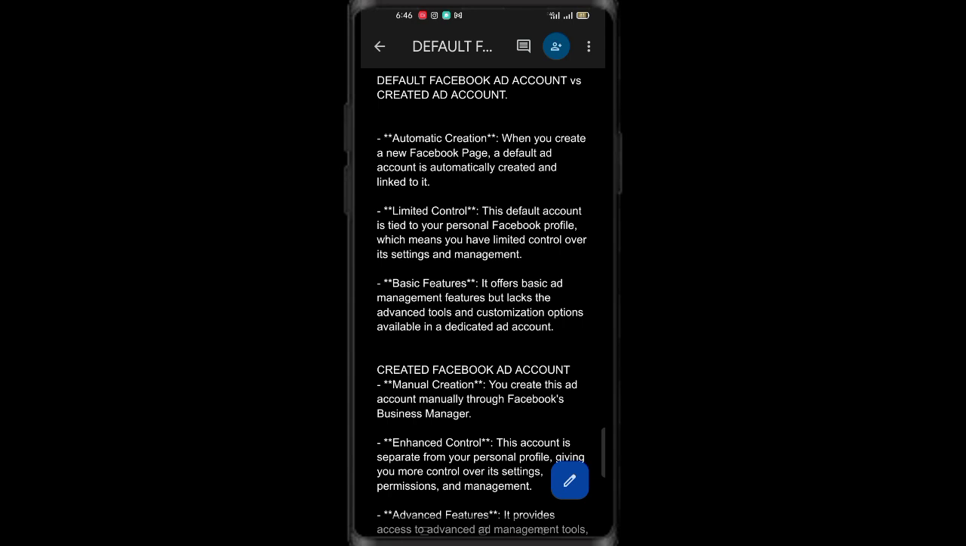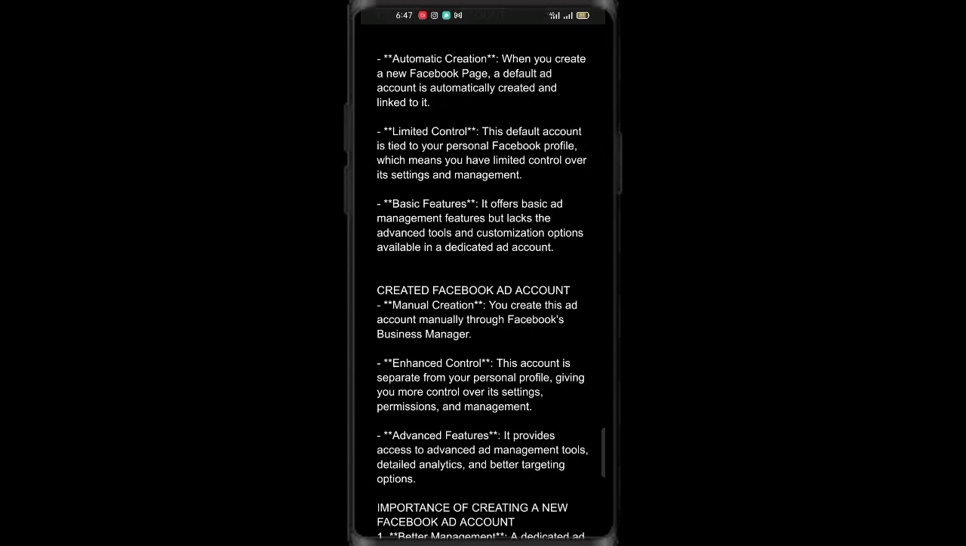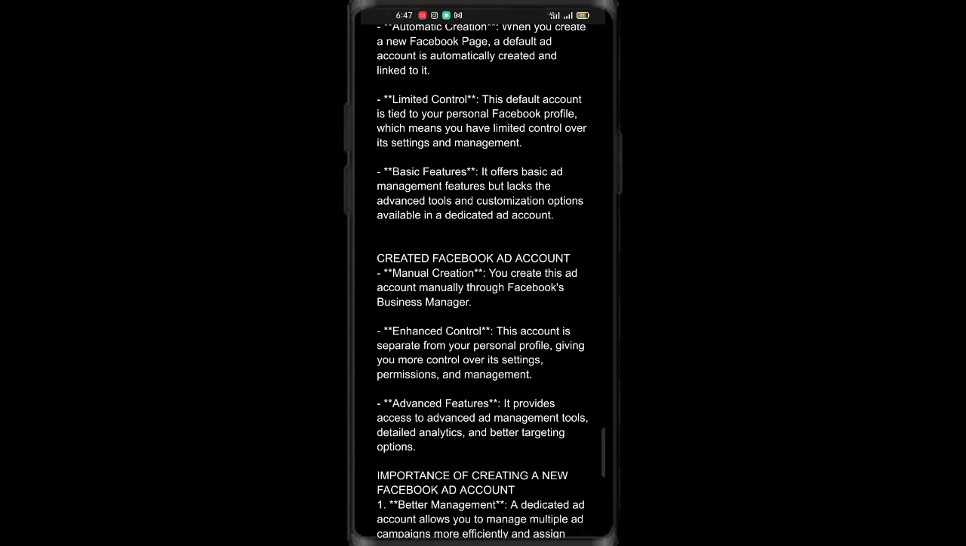The first thing is that when you create a new Facebook page, a default ad account is automatically created and is linked to that account. The second is limited control. This default ad account is tied to your personal Facebook profile, which means you have limited control over its settings and management. The third one is basic features. It offers basic ad management features but lacks advanced tools and the customization options available in the dedicated ad account.